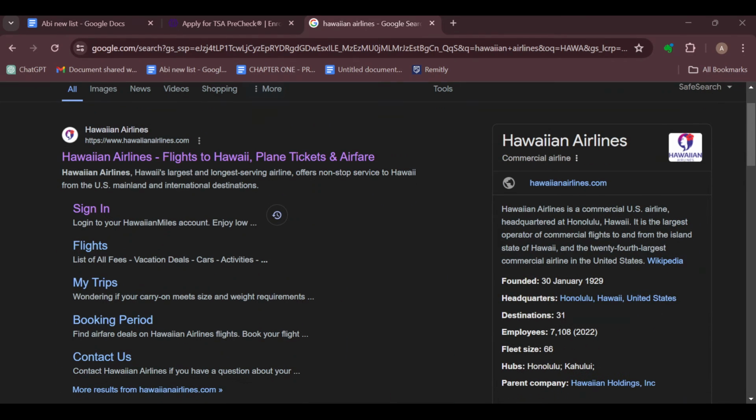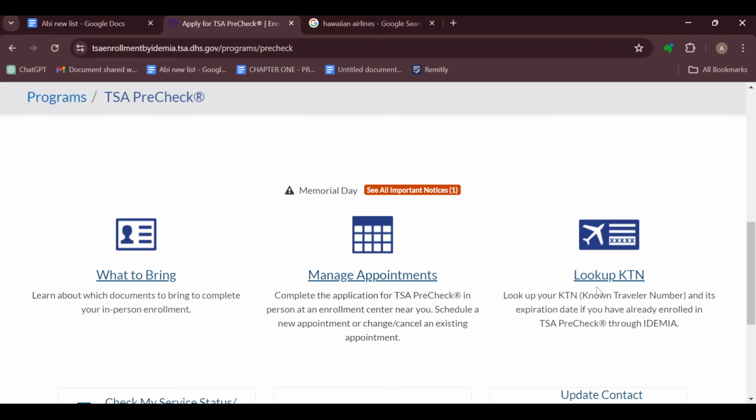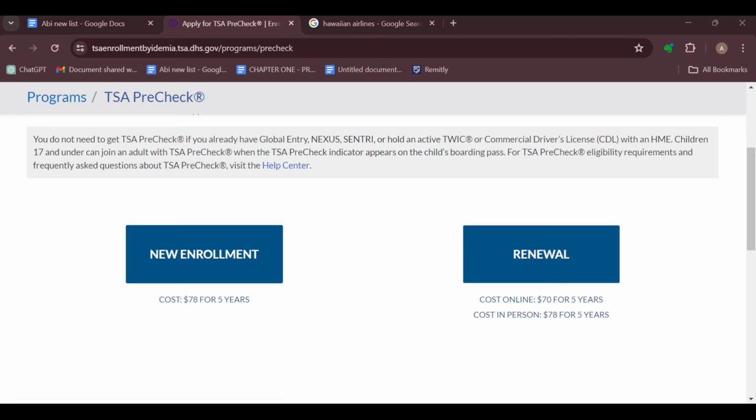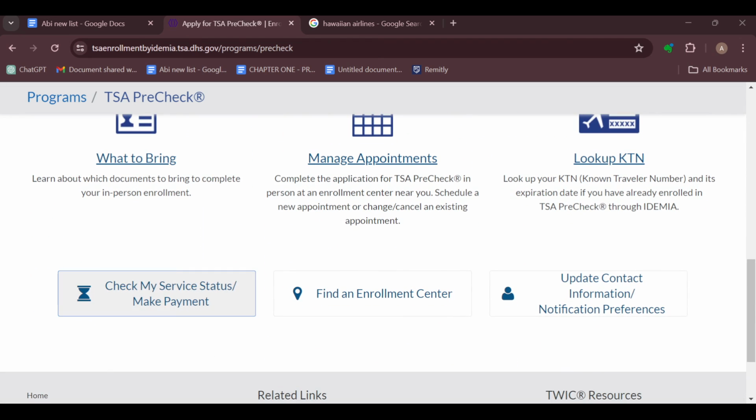So just go ahead, the number that you have gotten from your TSA, just go ahead and paste it in the selected box below. And then by doing so, you will enjoy expedited screening and save time during security checks at the airport.